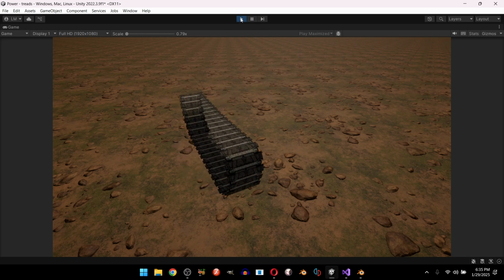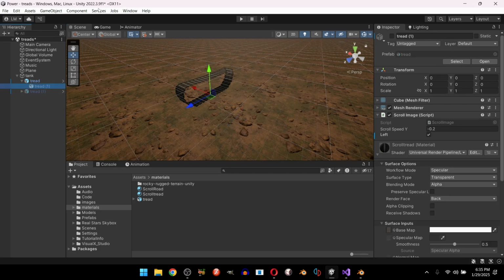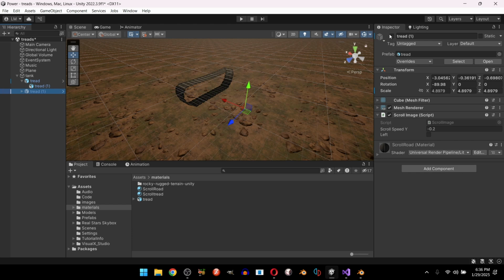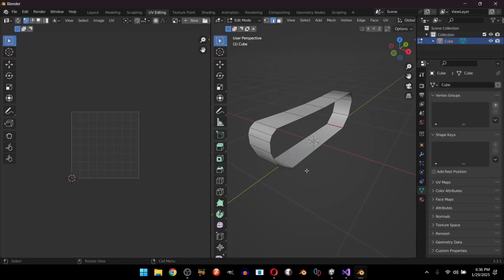So that's why I'm doing it the way I'm doing it. That's why you have two sets of treads. But it's not really a problem because it's very low poly. If you look in Blender, I made this. The treads we're seeing here are really basic.